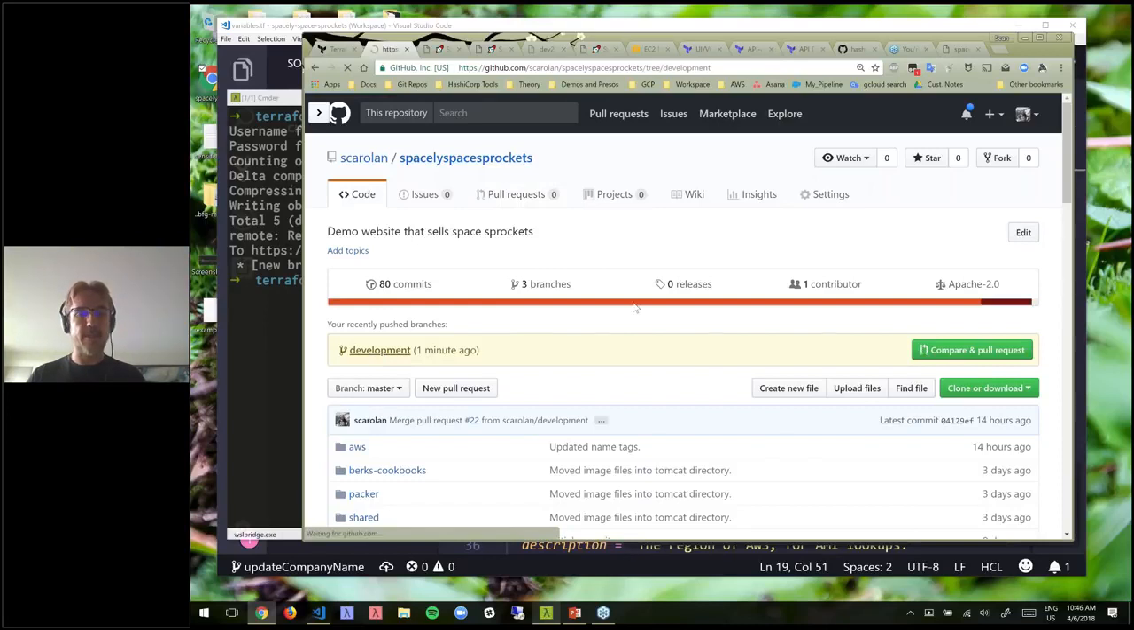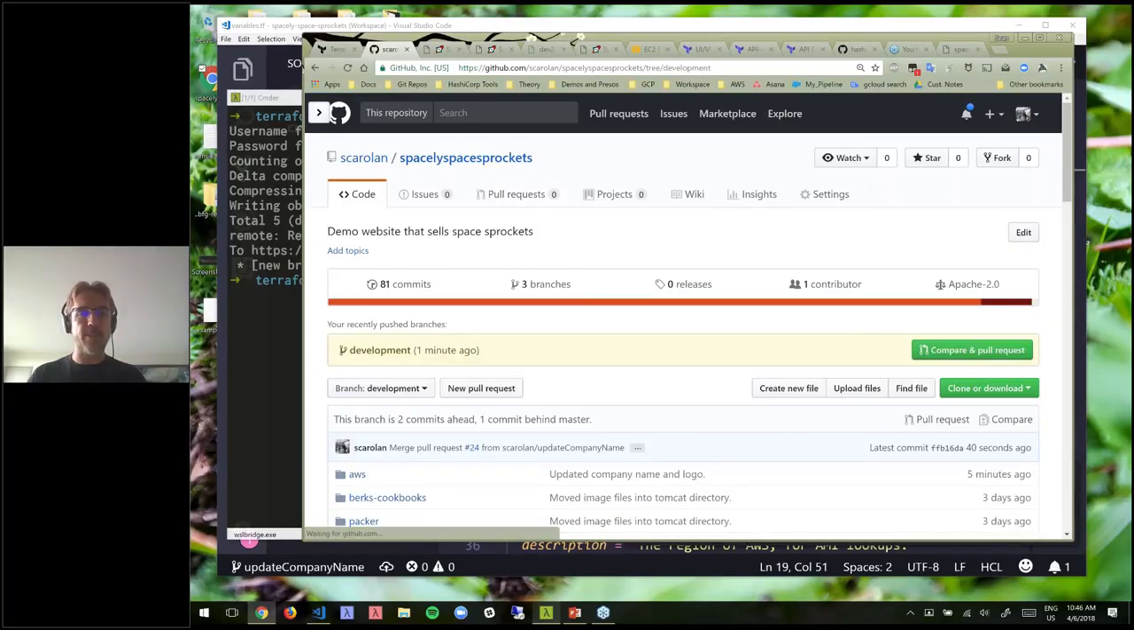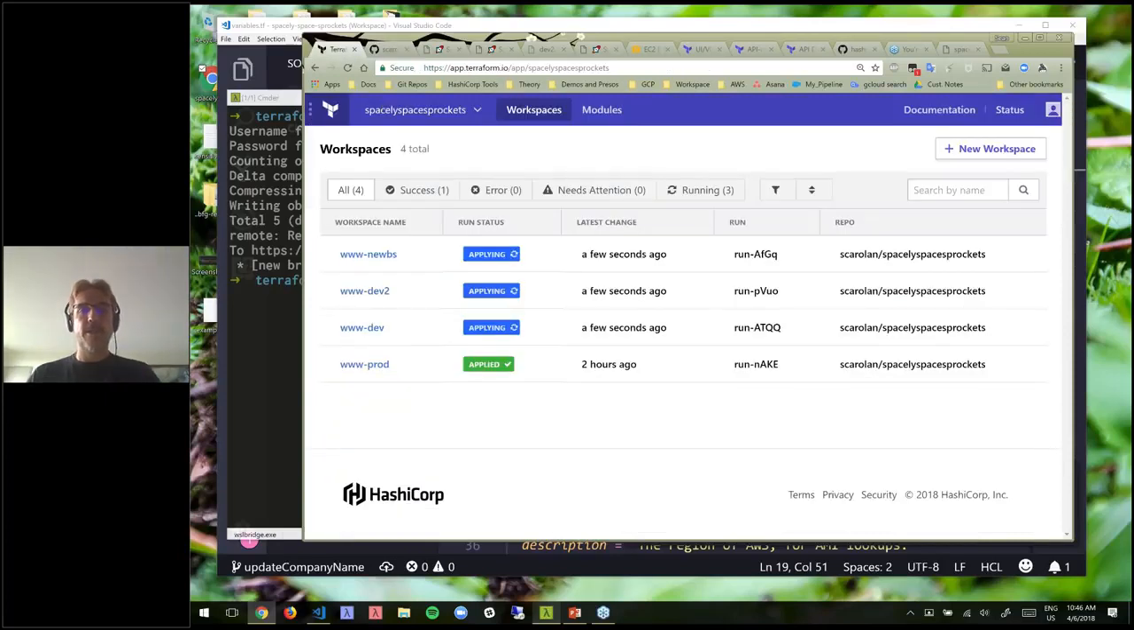So development just got a change. It was merged. Terraform has already picked it up. Note that all three of my dev environments are now applying that change and working through it, but prod has not been changed. That's for you sysadmins out there: is this thing safe? Can you set it up in a way that you keep the devs and their sticky fingers out of production? Yes, the answer is yes. So prod has been left alone. All three of these are rebuilding.